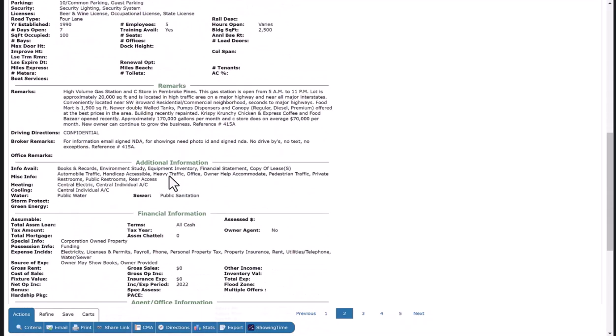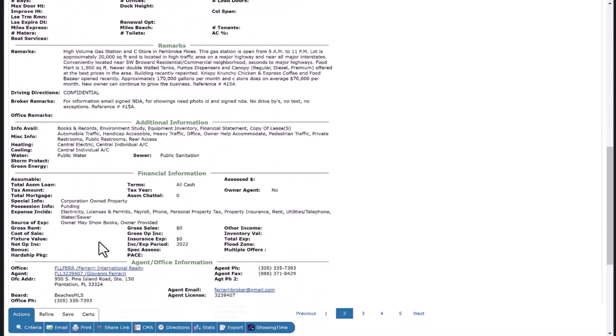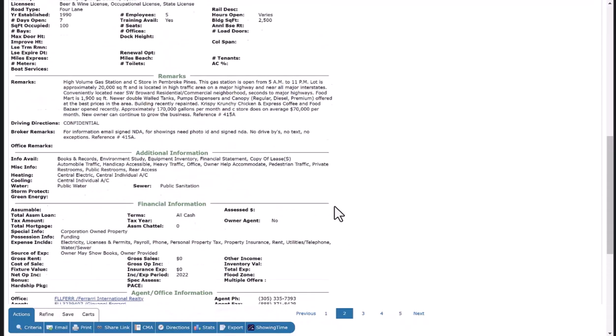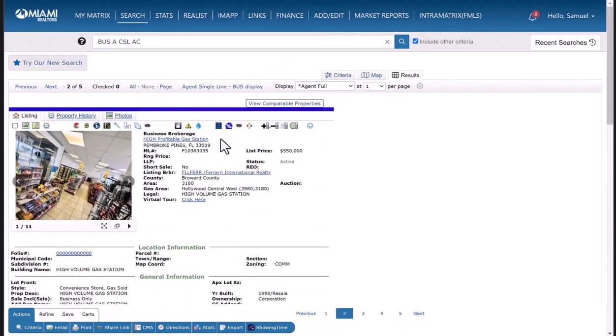All right, let's see if they also included information on any expenses. They did not. What we would suggest is to contact the listing office to see if they can disclose the total amount of expenses so that we could figure out a potential cap rate. Okay, so this is an example of a business opportunity search with the scenario of looking up gas stations that do include the equipment.